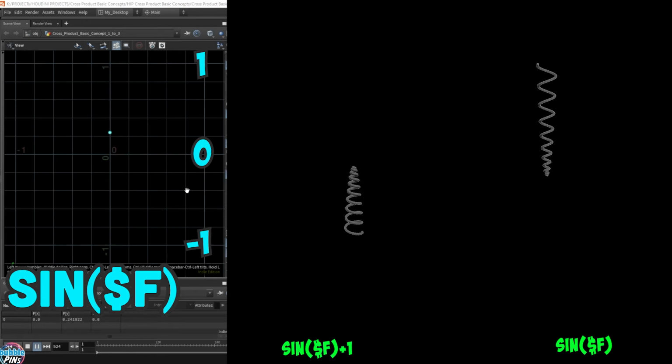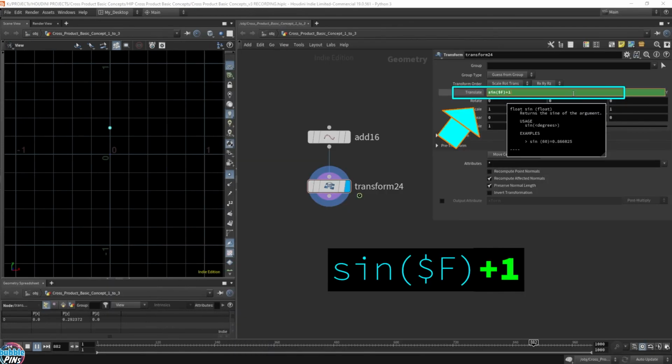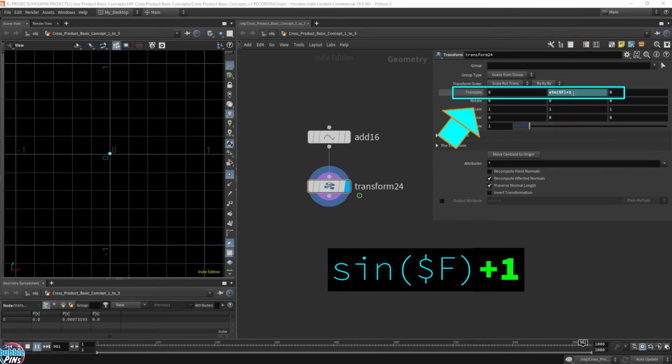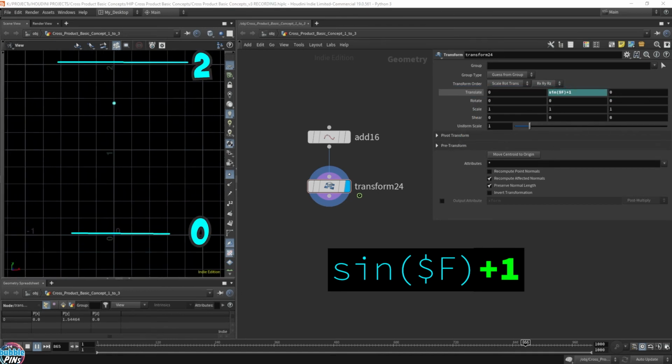However, I only wanted the positive values. So that's why I needed this +1 here, because I only wanted the positive values. I'm going to enter that in, and you'll see that this returns to the range of 0 to 2 on the y-axis. It's all positive values. That's what I really wanted to get out of the sine wave. That increasing effect and decreasing effect.